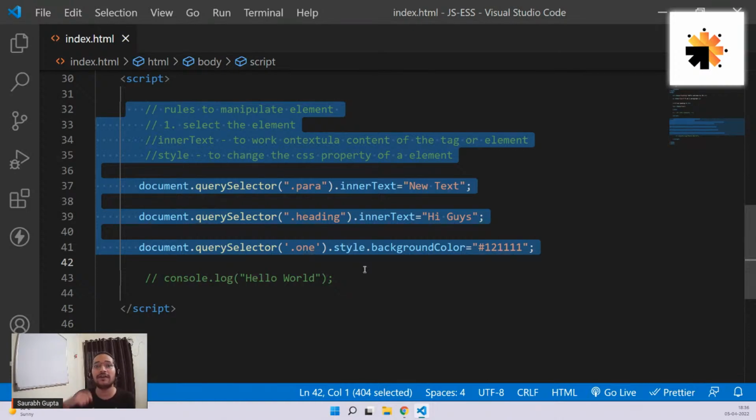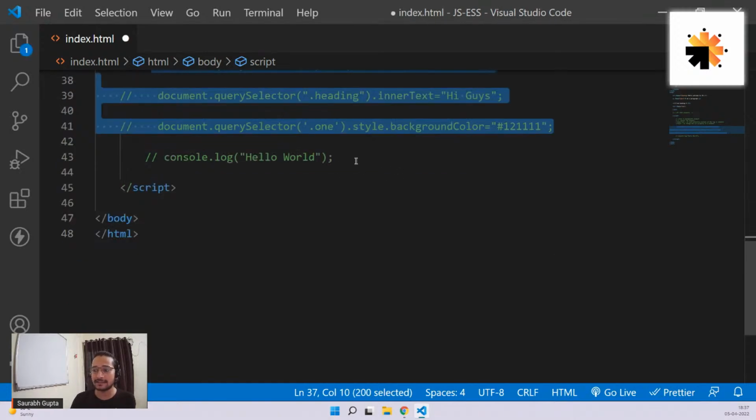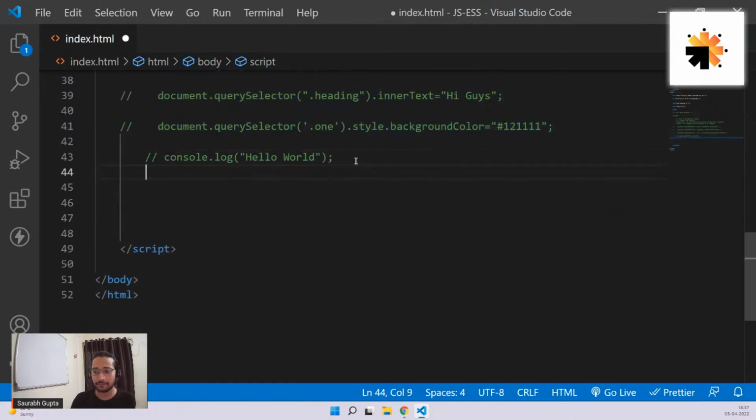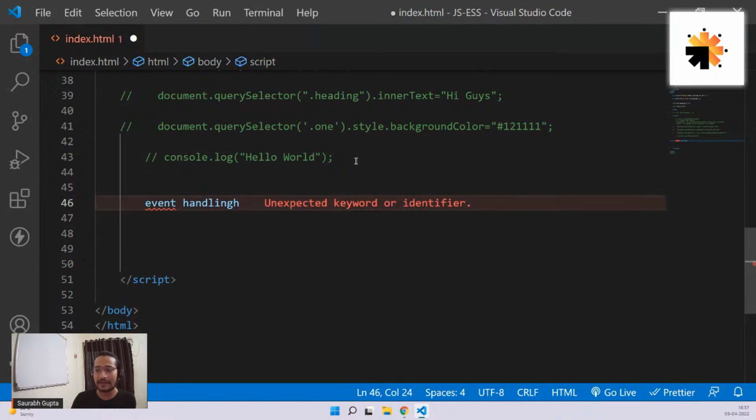I want to execute when I want it, when I click on a button or when I click somewhere. And for that, guys, we have to learn a concept called event handling. We need to learn one of the most important concepts of interaction, that is event handling. So guys, first of all, what exactly is event handling, or what exactly is an event?